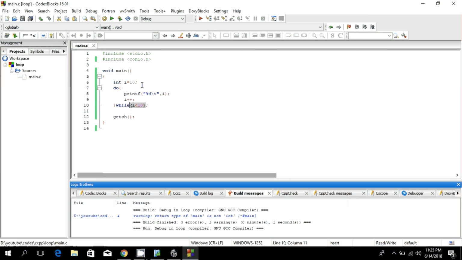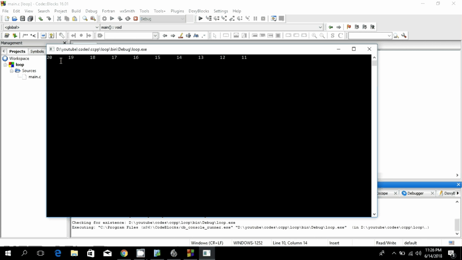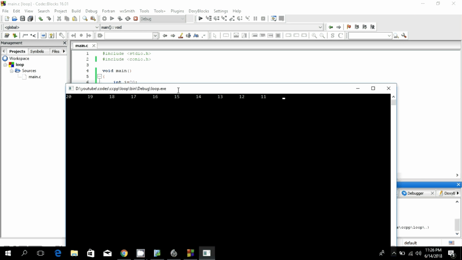Similarly, we can reverse this. We can decrement here. I will print i, which should be greater than 10. Debug and run it. Yes, 20, 19 and up to 11 it will print.